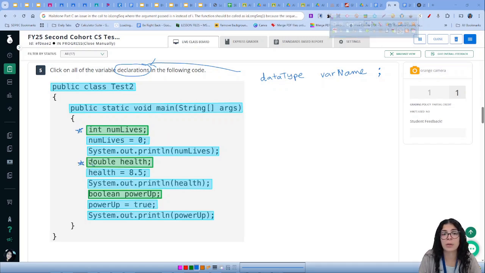Double health would create a space in memory called health, and boolean power up would create a space in memory called power up. The other lines of code are not declaring a variable. This line of code is initializing the variable to a value, setting it to a value. So is this line of code and this line of code. This is where you're setting equal the variable to some value, which is initializing it.